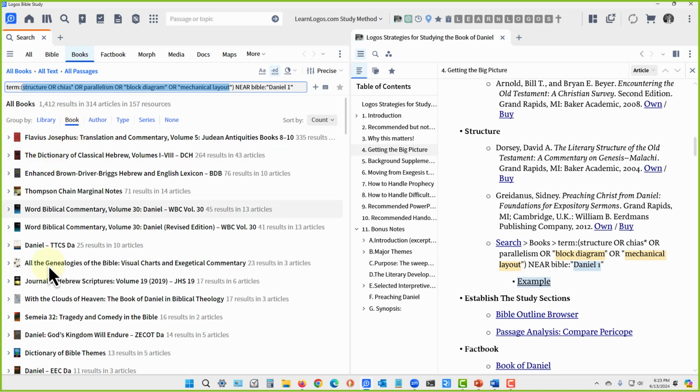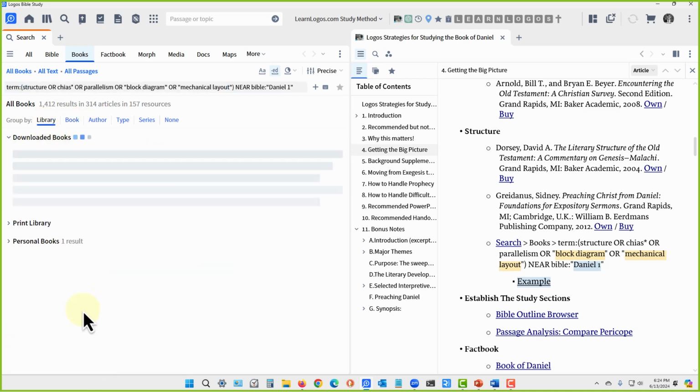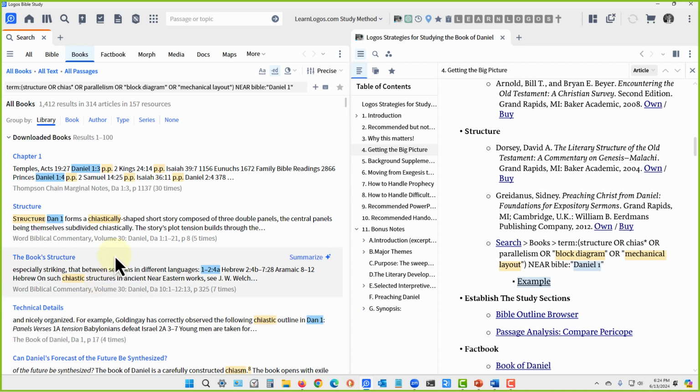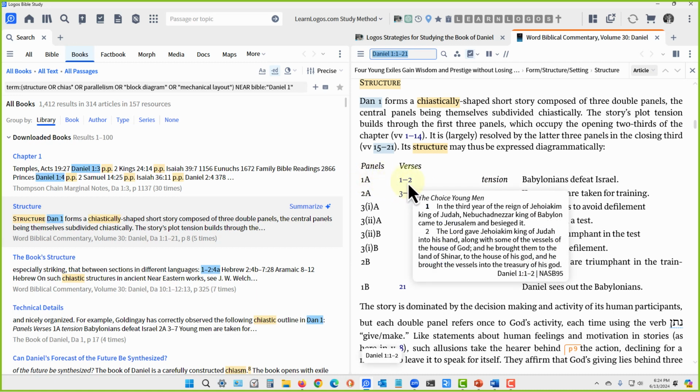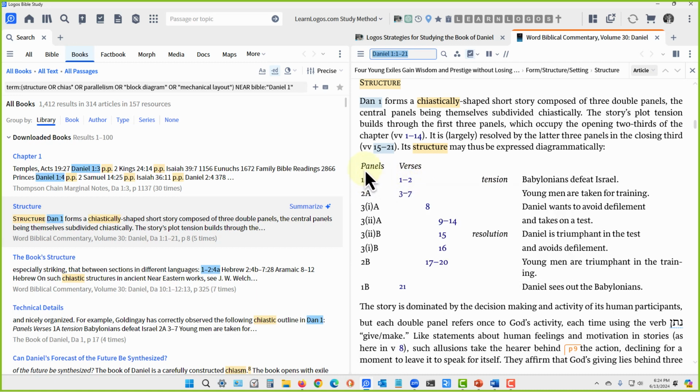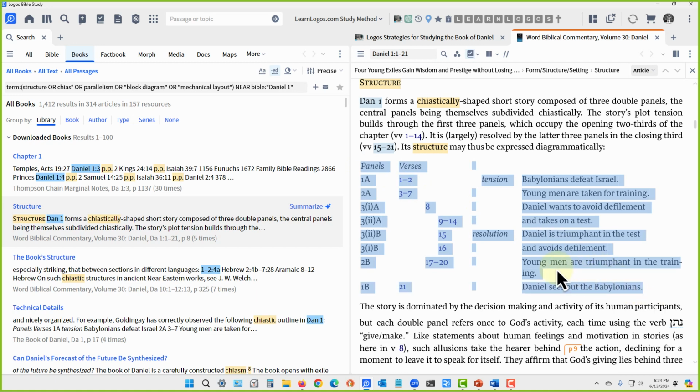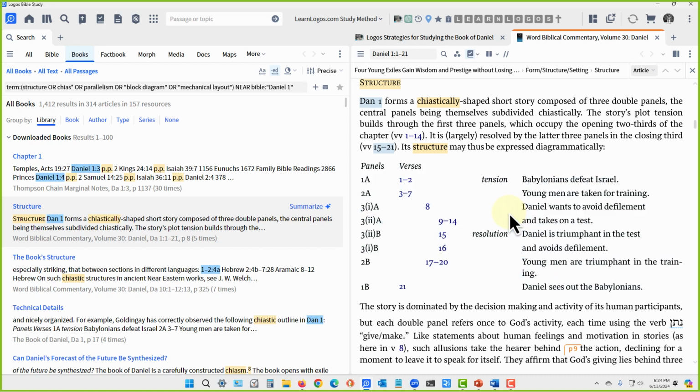Now I'm on book view, which just gives me a list of books, but let's go to library view, and let's see what kind of results we get. So one of the things I look for is in the heading. If it says structure, that's probably a good hit, so I'm going to click on that. And here's the Word Biblical Commentary. Notice again, walking us through the details of, in this case, it looks like Daniel chapter 1. So this commentator gave us a chiastic structure for chapter 1. And that will help you study and see relationships much more easily. So I'd love to do a quick search like this, try to find one, and then study along.